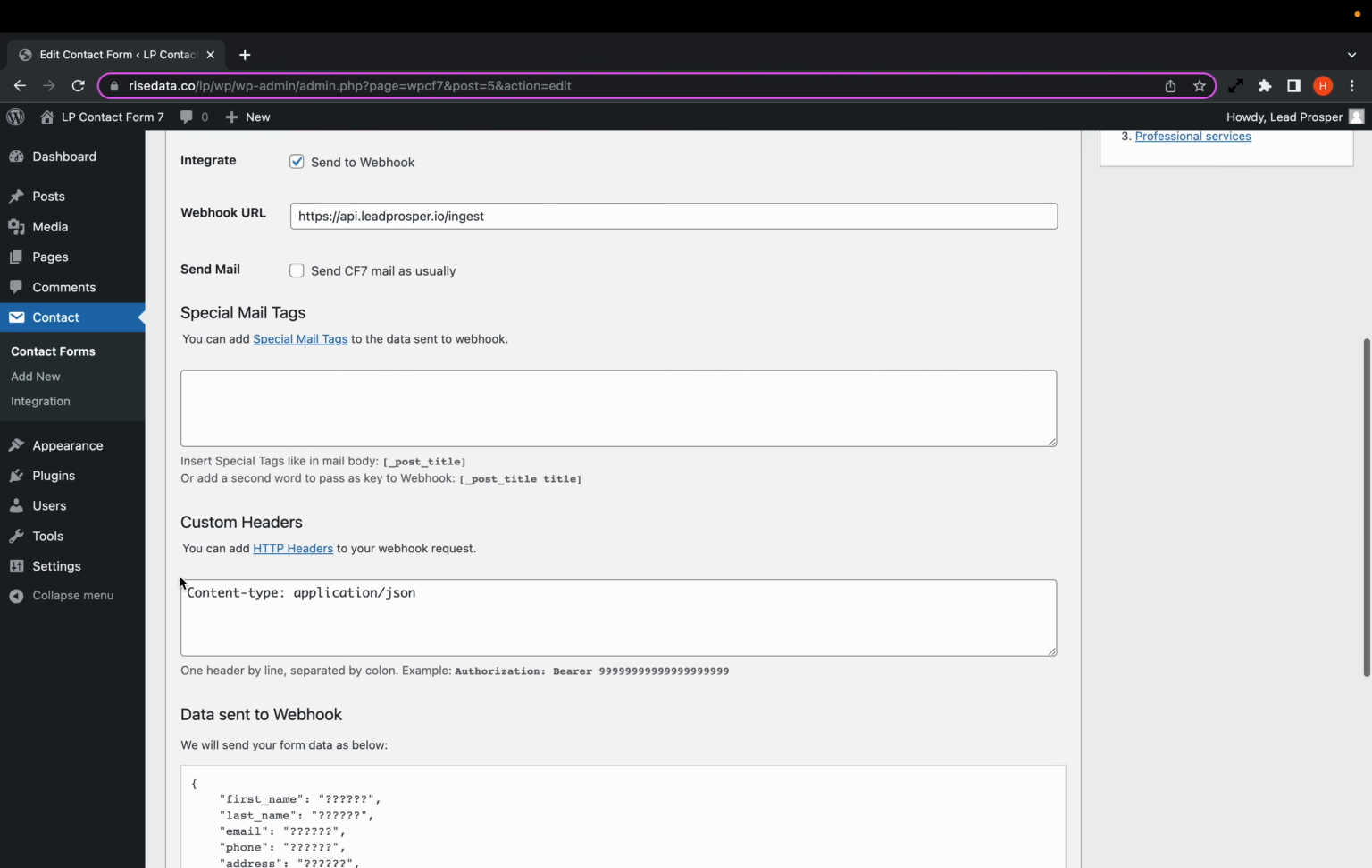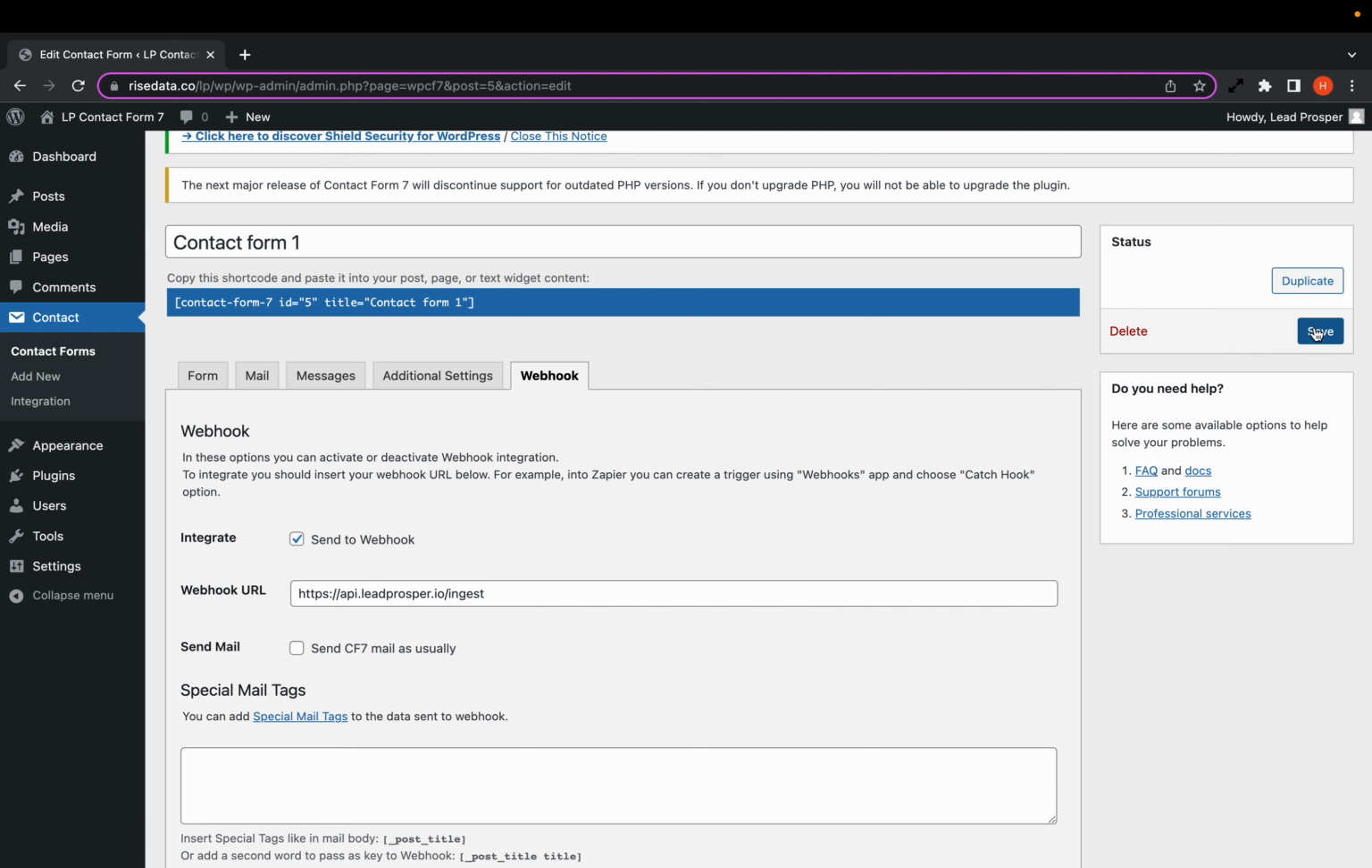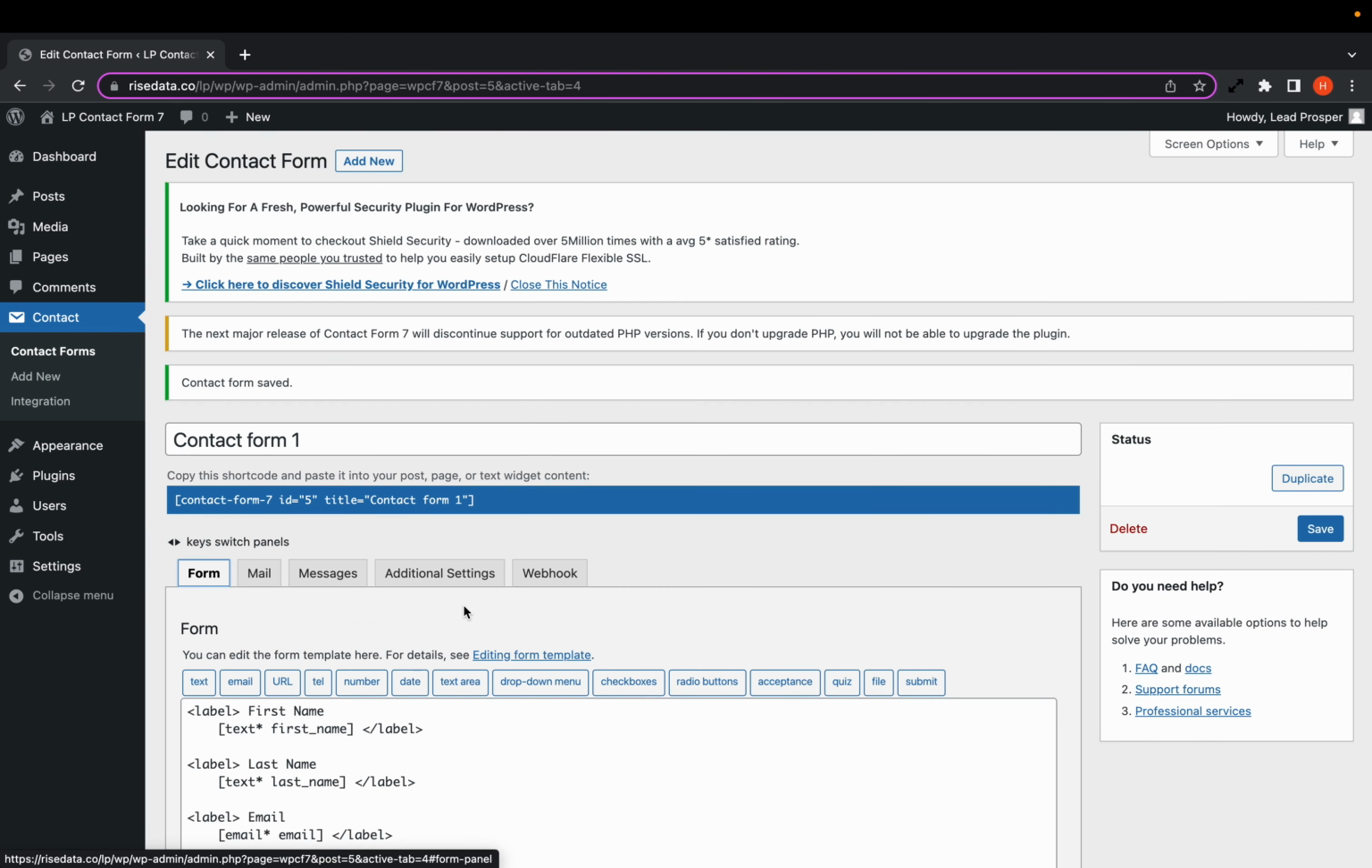The final step of the configuration will be to add your custom headers, which you should set to Content-Type, application/JSON. Hit Save at the top right, then go over to the Form tab. Here is where you will have your form code set up.